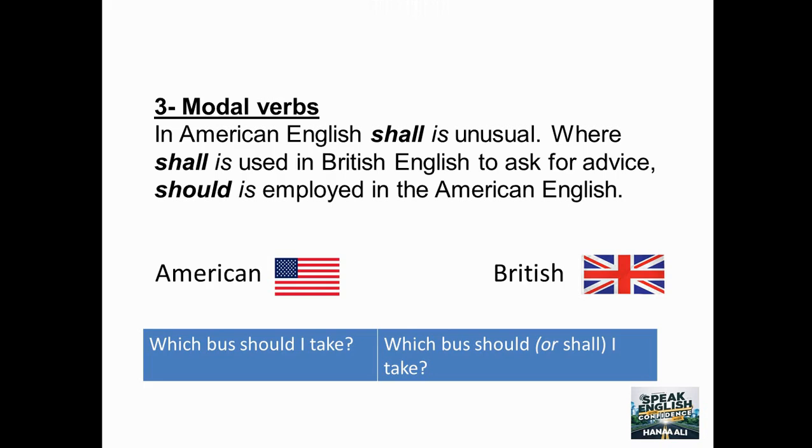3. Modal verbs. In American English, shall is unusual. Where shall is used in British English to ask for advice, should is employed in American English. For example, in American English we say, which bus should I take? But in British English we say, which bus should or shall I take?